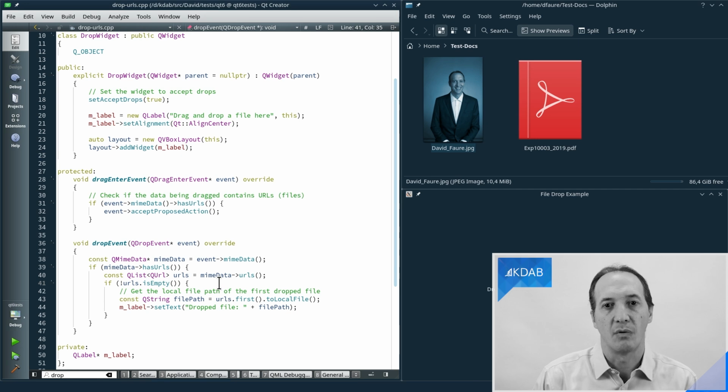In this small example, all we do is take the first file in case there are many. If you want to support many, you would have to write a loop, obviously. And we also assume that it's a local file, not some sort of HTTP link or FTP link or whatever. Of course, to make that better, you would have to check that it's a local file. And then we just convert the URL to the path to the local file and show that in the widget.